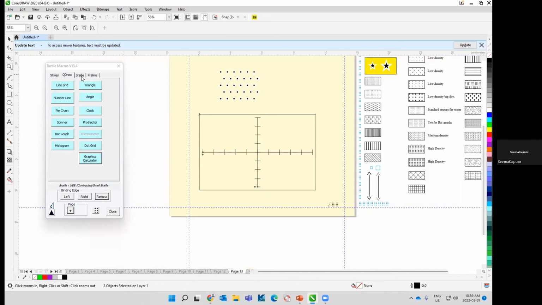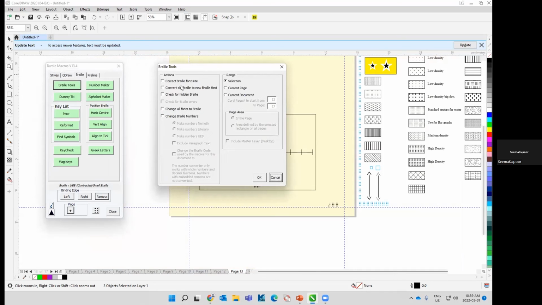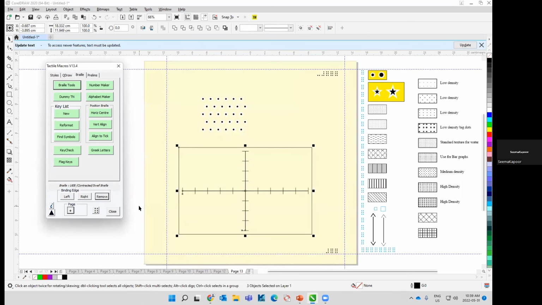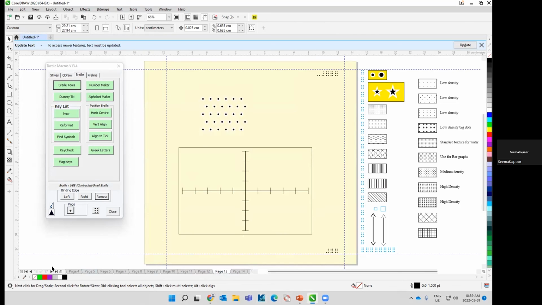Now let's quickly look at Braille tab. In Braille tab, as I told you, Braille Tools. In Braille Tools, you can correct Braille font size, you can change old Braille to a new Braille font, you can make all the selections according to the need of the Braille, okay? I won't go over it. I won't take more time on this because I have to show much important needed questions. Okay, next one. So let's quickly look at add a page.